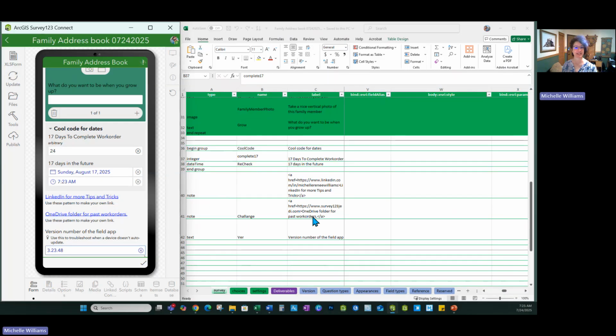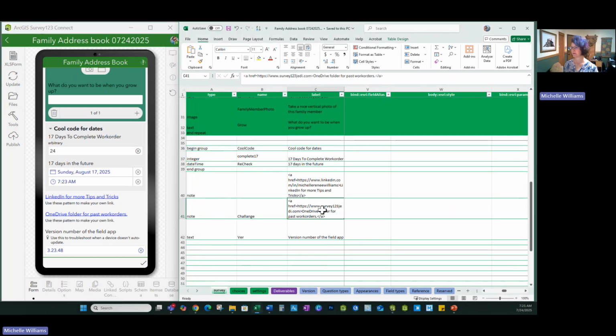All you have to do is copy and paste that code into your survey, and you'll have all of this. There's also some hyperlinks. That was a lot of fun for me to figure out when you go into the Esri community and you figure these things out. So that's why I put them in here, so you don't have to go look them up. They're here for you when you need it.